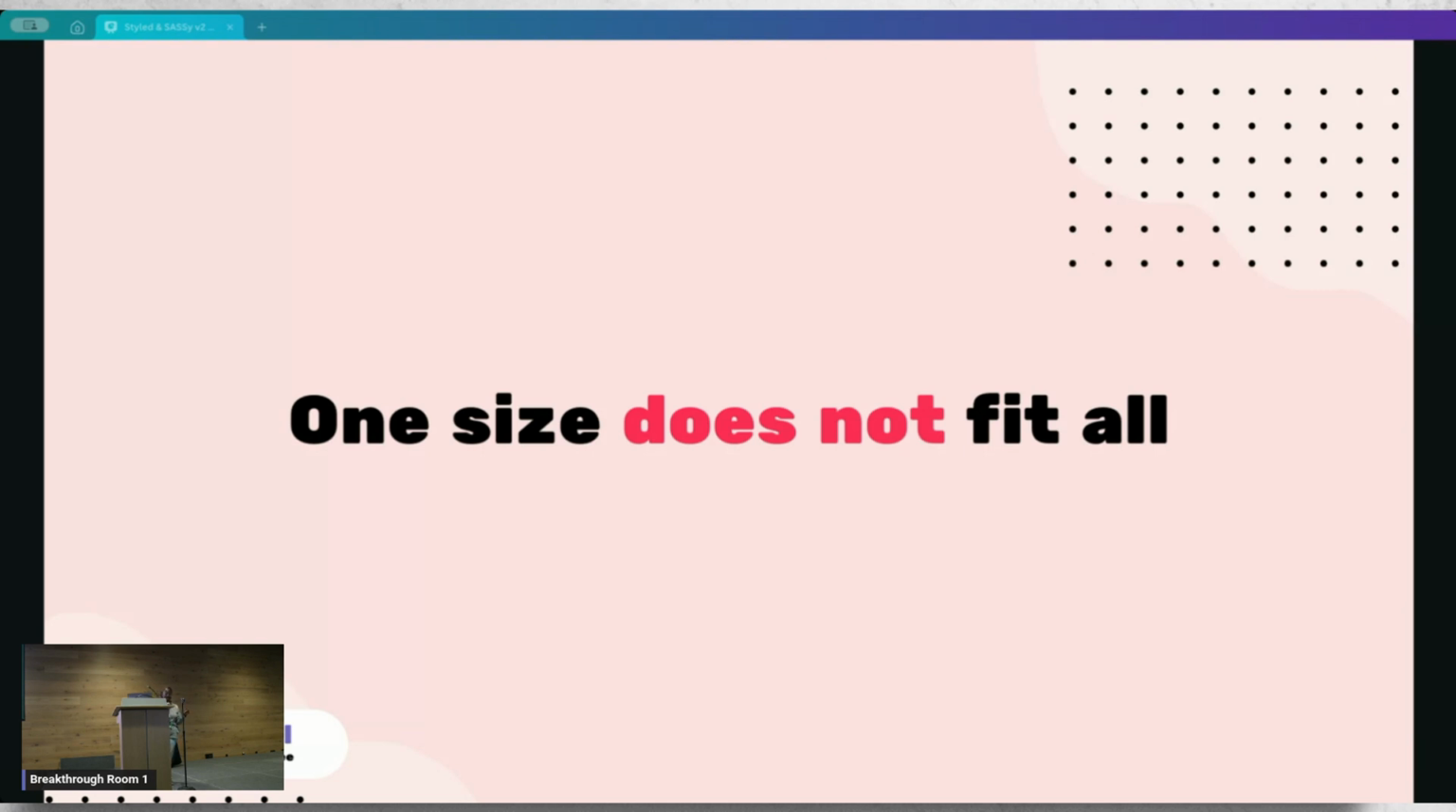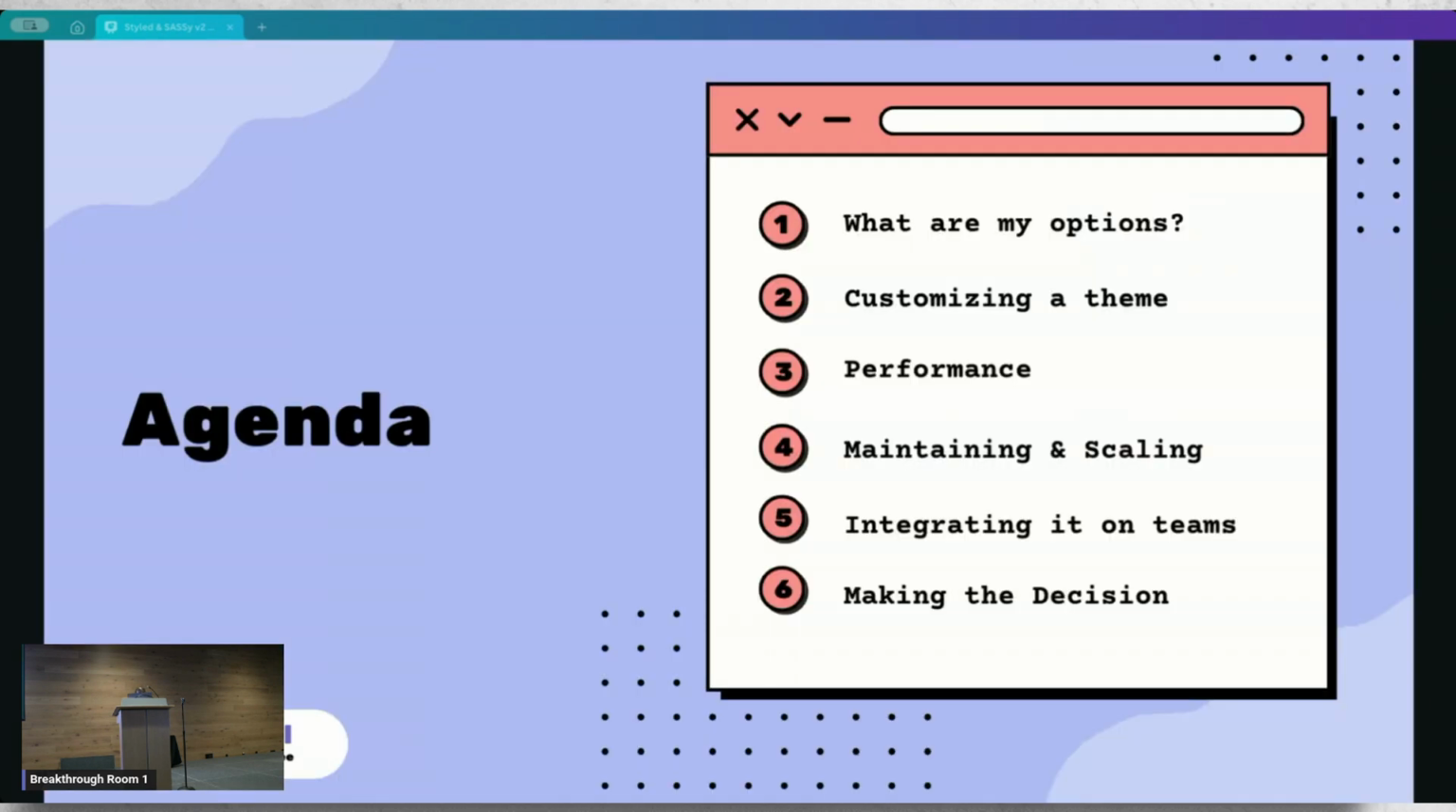I don't intend for you to leave our time together fully sold on one specific styling solution or trying to change your methodology of how you're already currently styling your React applications. So we're going to discuss a framework for choosing the right React styling solution. But like most things in tech, it's not going to be one size fits all.